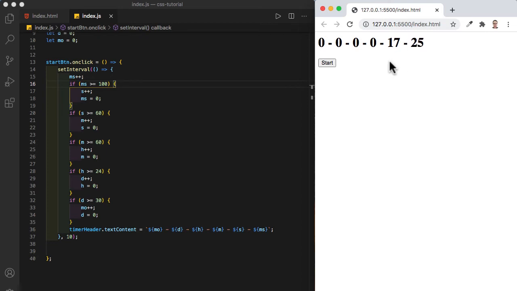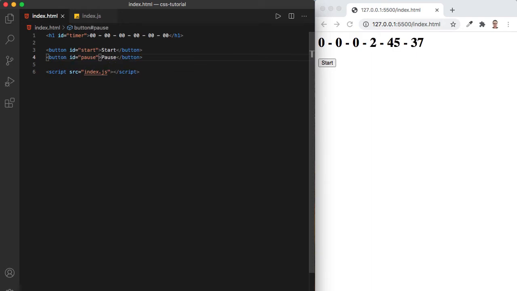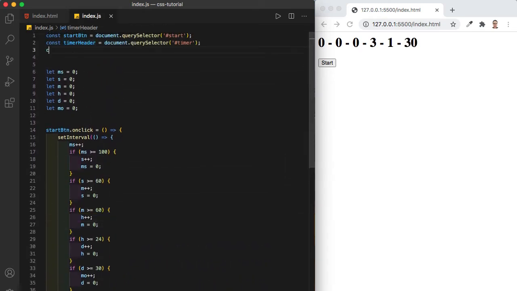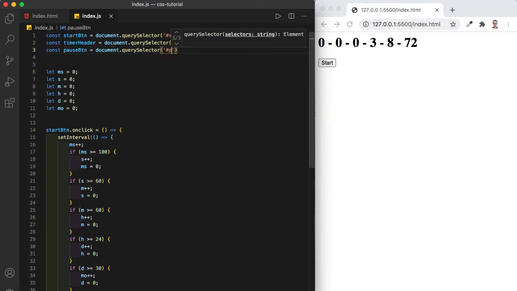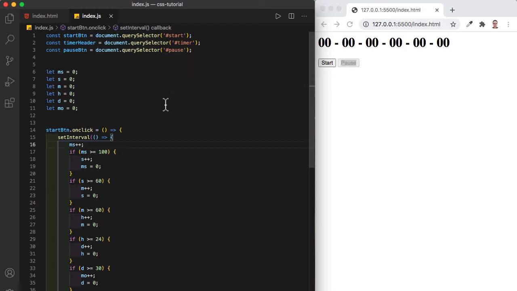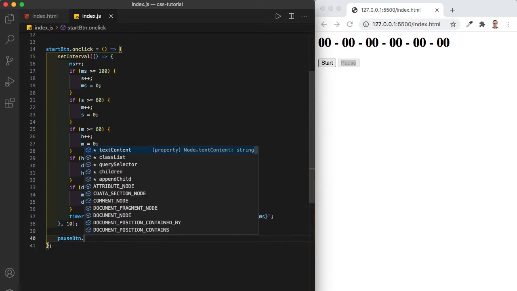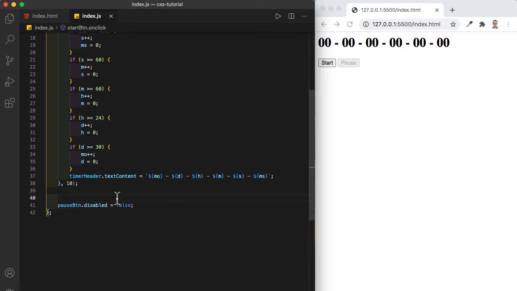Let's work on pausing our timer. Let's add the button of ID pause and pause, and the pause button will be disabled by default. We will enable it only if the timer is counting. Back to the index.js. First we need to get the pause button, so const pause button equal to document.querySelector('#pause'). First we need to enable the pause button after the user clicks the start button. So down here, pauseButton.disabled equal to false, and we also need to disable the start button. So startButton.disabled equal to true.